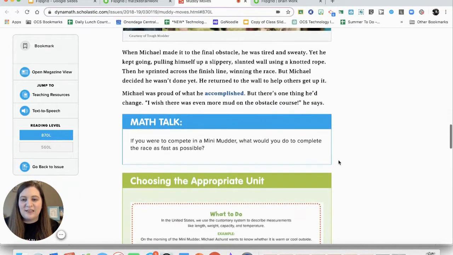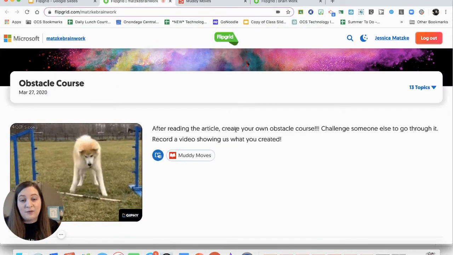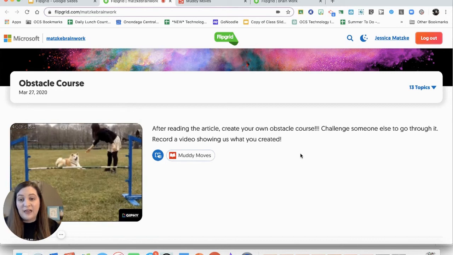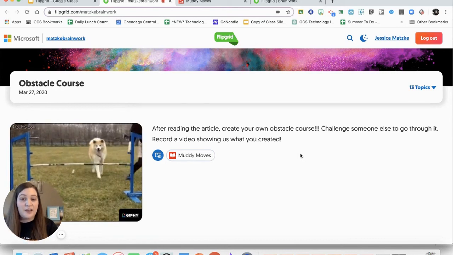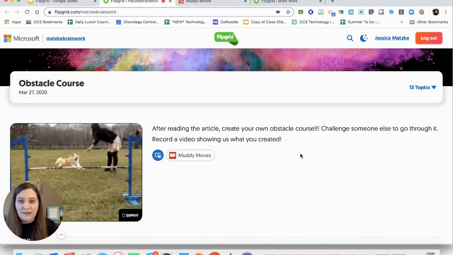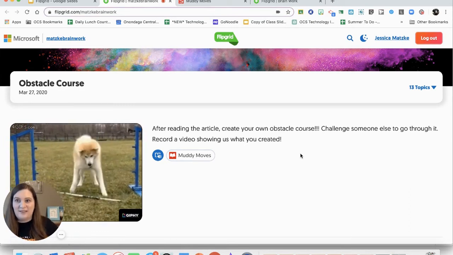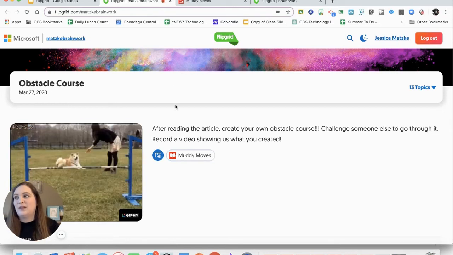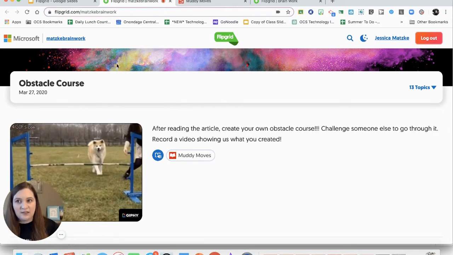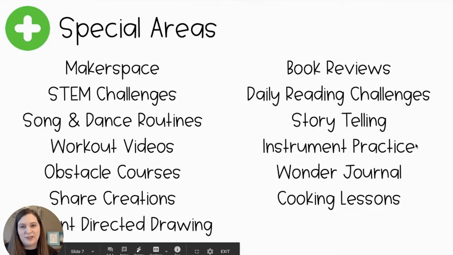We even integrated some math, which was pretty cool. And then once they came here, then they could record the obstacle course that they created. So now I'm having them reading, they're talking about math, they're getting some really good PE in there, they're creating the obstacle course. There's a lot going in here into this one activity. And that's why I like that we can really use Flipgrid across all subject areas and at the same time too. Let's look at special areas.